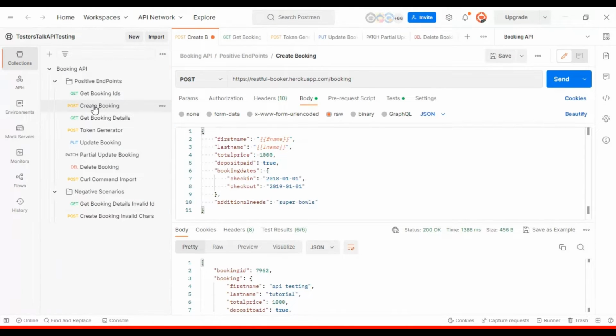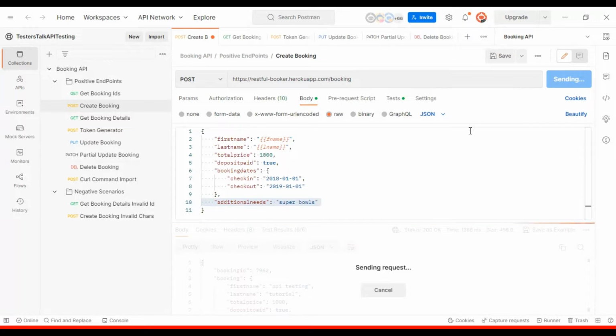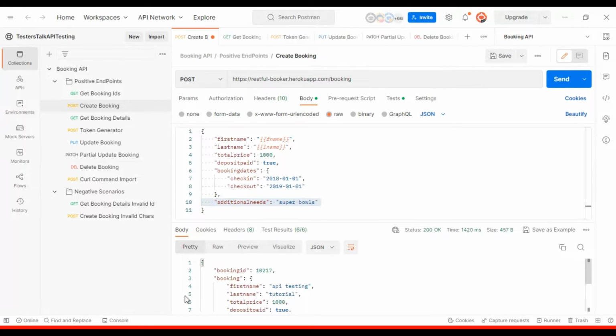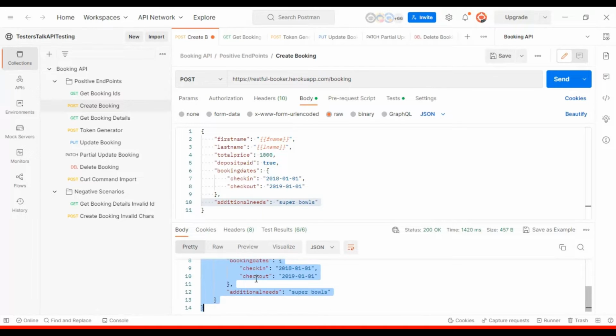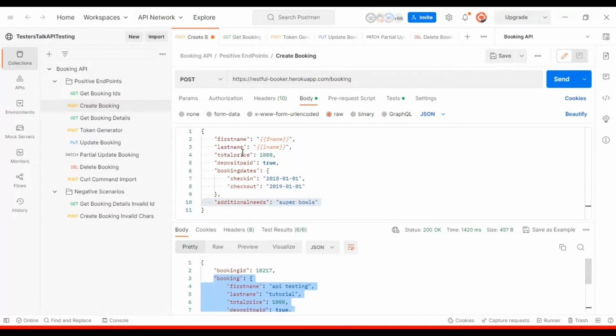Here we are using the create booking API, and we are passing all the details in the request body. That is first name, last name, total price, deposit paid, booking dates, and additional needs. After making the POST API request, we will get 200 as the status code, and also the booking ID and all the booking details that we passed in the request body.